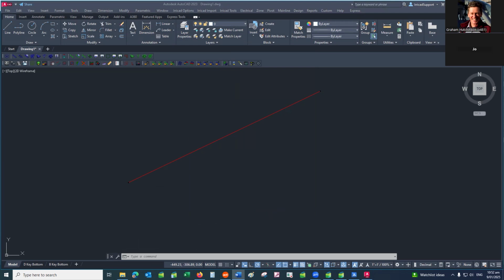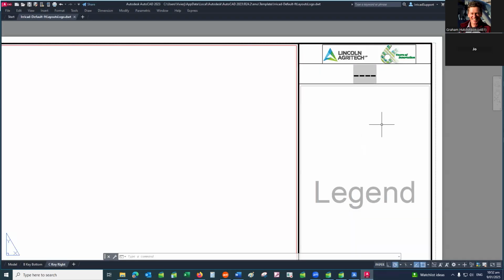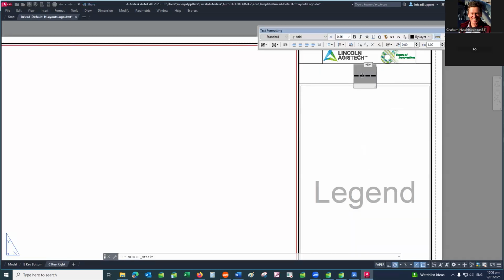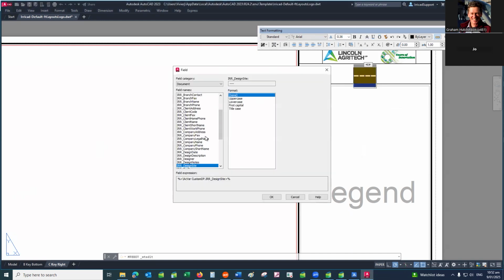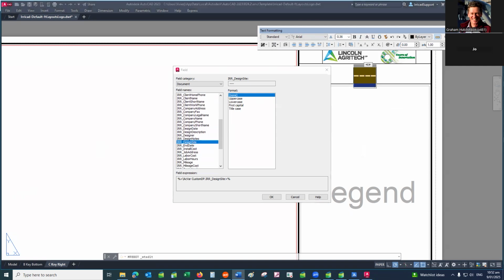Okay, however, the fields, the keywords are now in-text fields. So when we double click on them, we get the in-text text formatting. And we can select, as I showed you before, any of these keywords that are available there. So this particular one is a design site that is there.